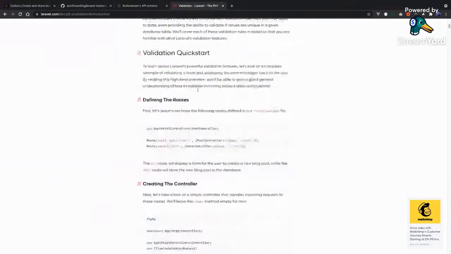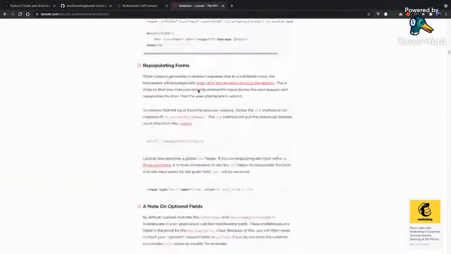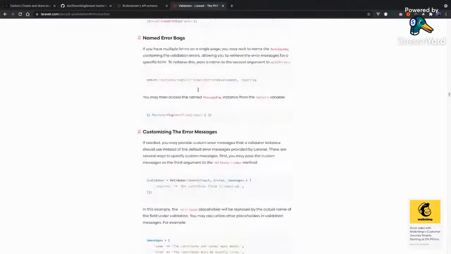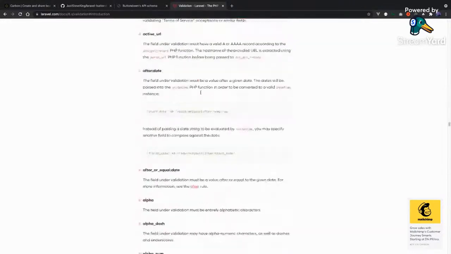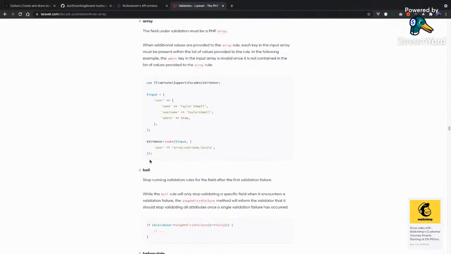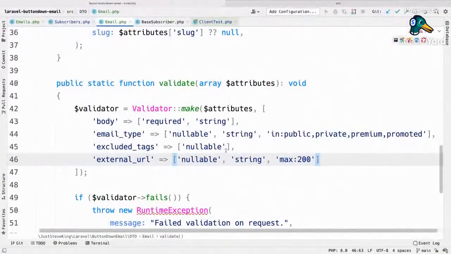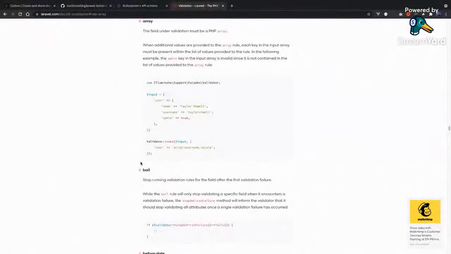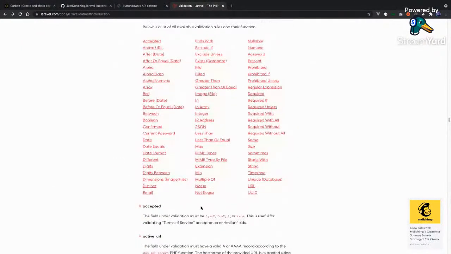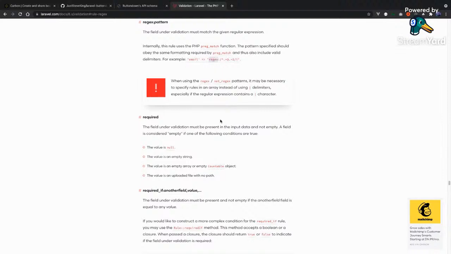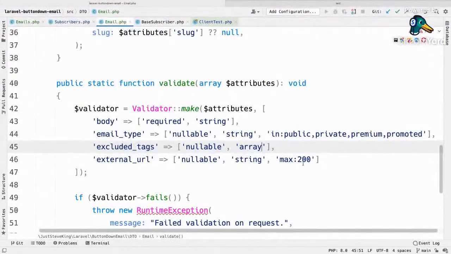Validation. Find the routes, controllers. Where is the validation options? Manually creating them. Not what I want to do. Here we go. So array. Okay, so I can see if it's an array. So we can add that in now. Excluded tags. We also want to try and match some regex, don't we? Do we have a regular expression? Yes, we do. We can do regex.